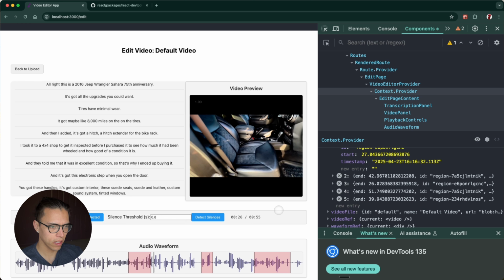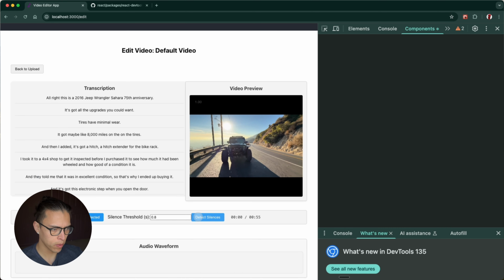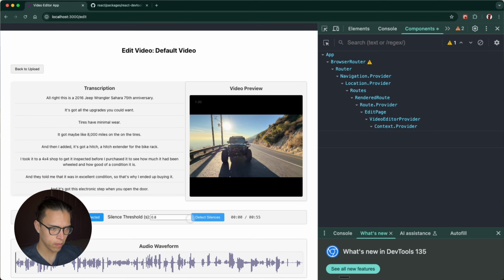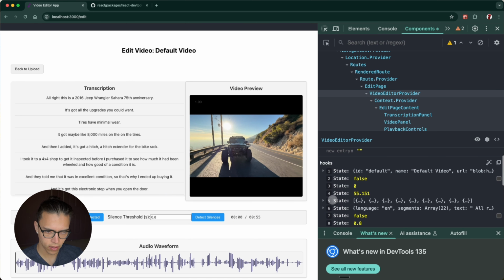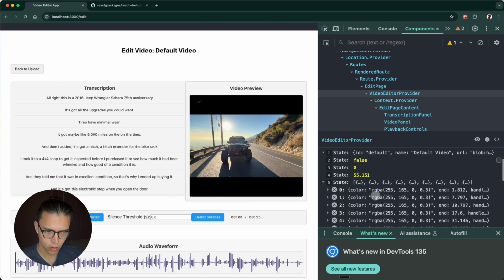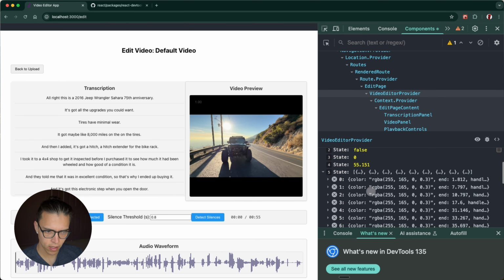But for now, we need to see why, when I click on detect silences, so let me refresh the app. Let me just leave the default 0.8 seconds, click detect silences, go into the video editor context. Okay, I can actually see the state here. So it looks like this is the state of the trim history. Does it not name them?